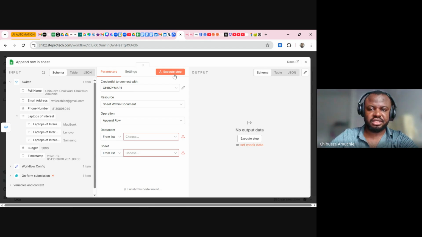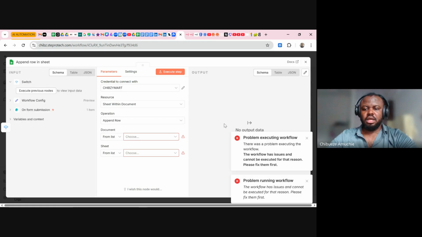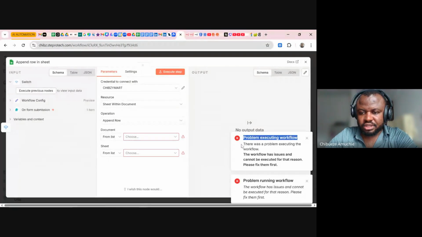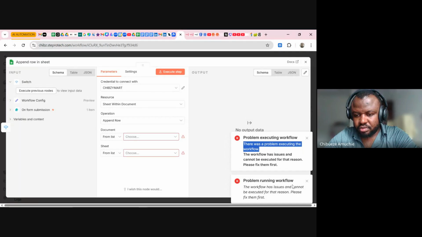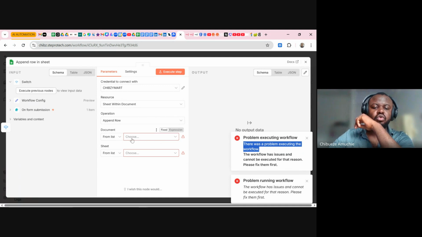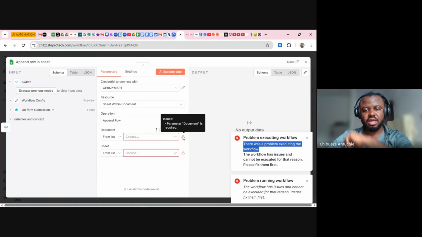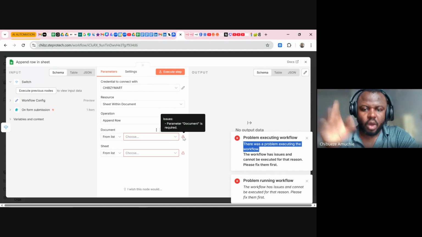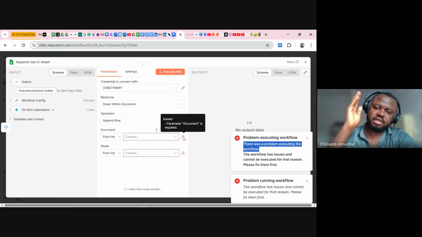Now, let me execute this. There is an error message here looking at me. Problem executing workflow. There was a problem executing the workflow. The workflow has some issues and cannot be executed. For that reason, please fix them. What do I have to do? I'll have to look. Something is marking red for me here, and there is a caution sign. I'll take my mouse to that caution sign and see the issues. Parameter document is required. I will know that, oh, okay, this is the issue.